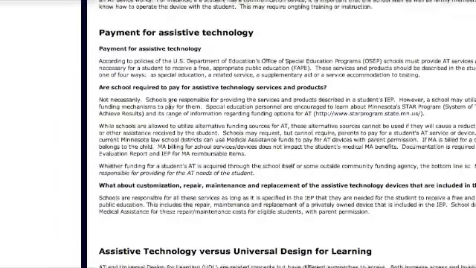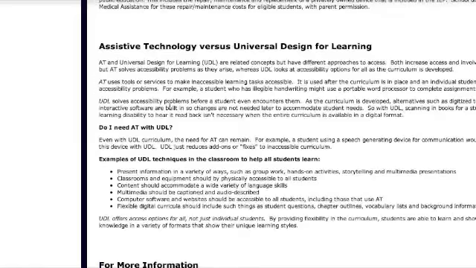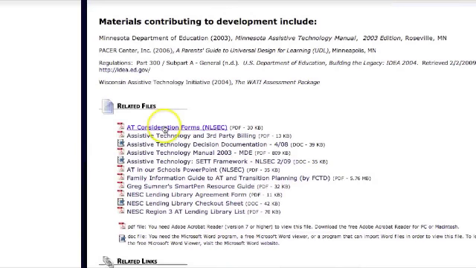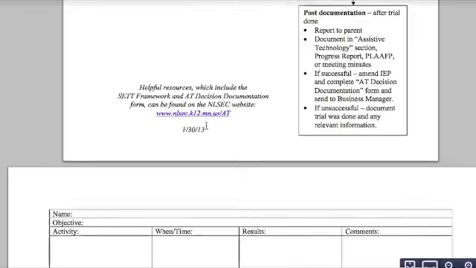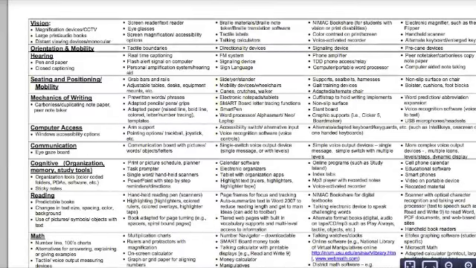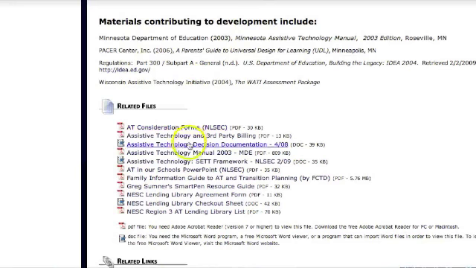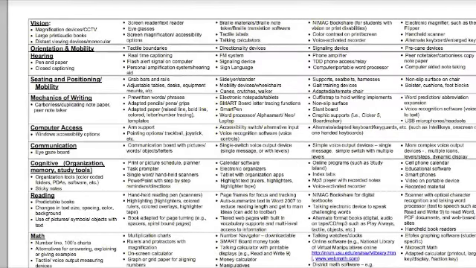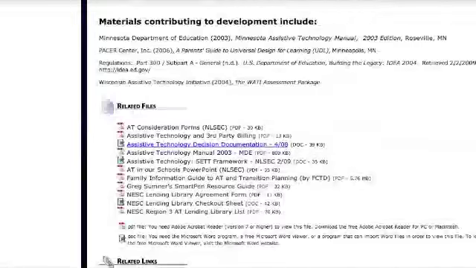Options for payment, UDL, what that can mean, and some of the forms today specifically right here are the 3 forms that you can download and have available for yourself or your staff. And the other form here is the technology decision documentation for the business manager. That is right here. You'll click it and then it will download it to your computer.